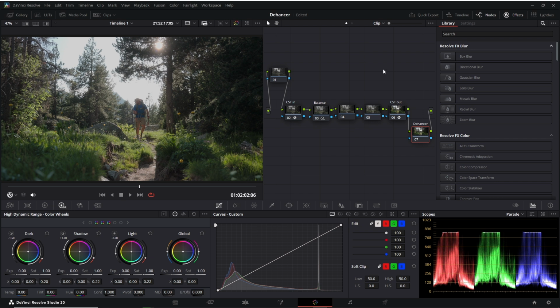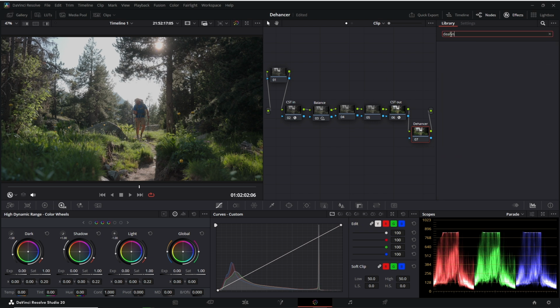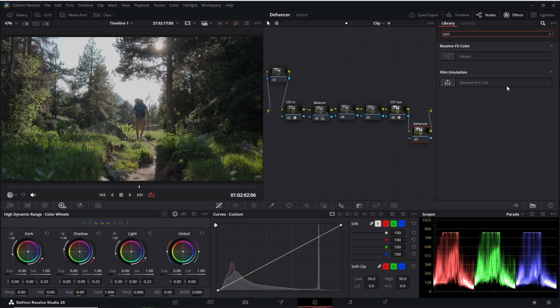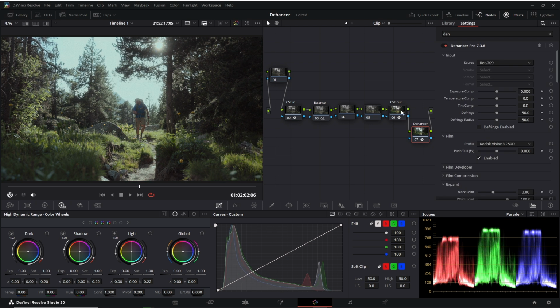Now, the last node in the node tree is where Dehancer goes. You can find it by typing in Dehancer, if you can type properly. It's in the drop-down menu once you've installed the plugin. This goes after the color space transform. This is the workflow that Dehancer recommends on their website and in their instruction manual.